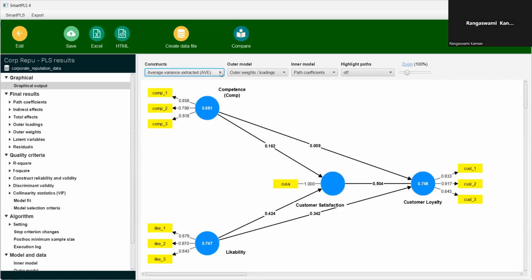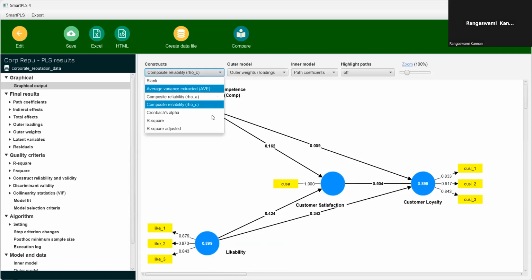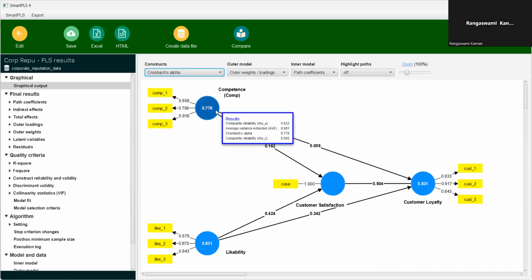Or else you can see the composite reliability rho_C. All these are greater than 0.7, right? That is the minimum for rho_A and rho_C. This also should be, all these are more than 0.6. And Cronbach alpha also you can see from here. You can see the value of Cronbach alpha.